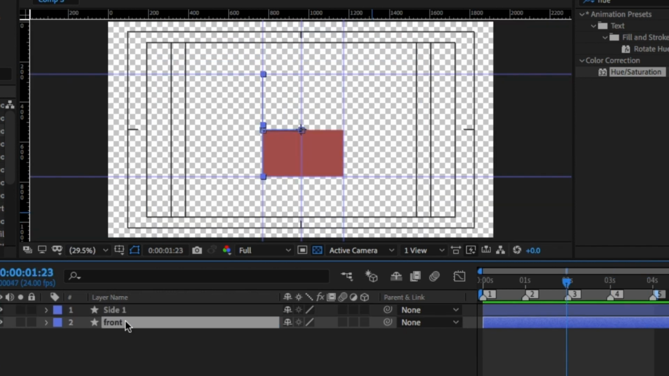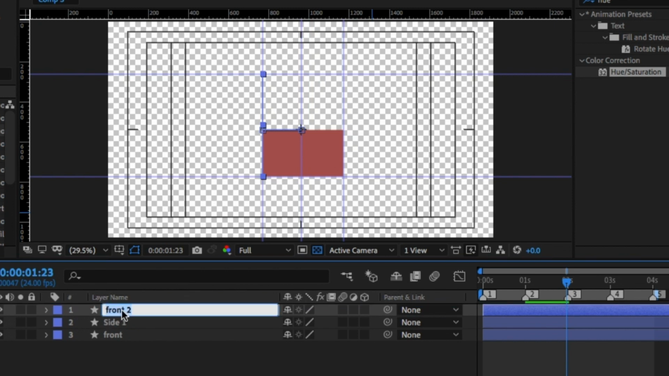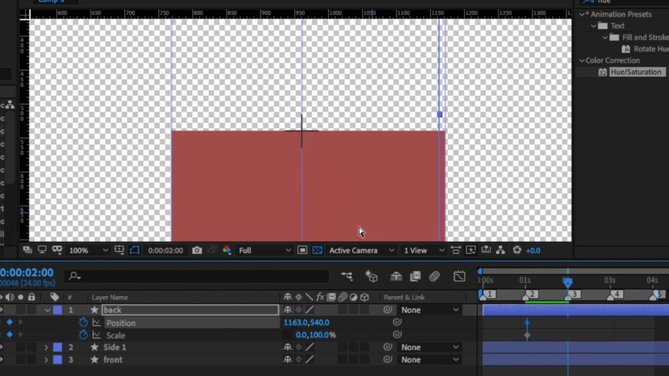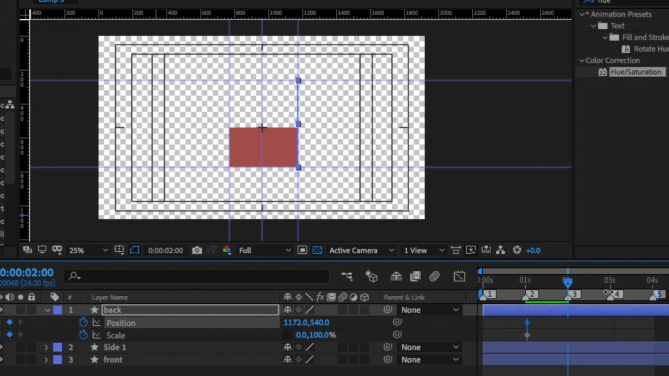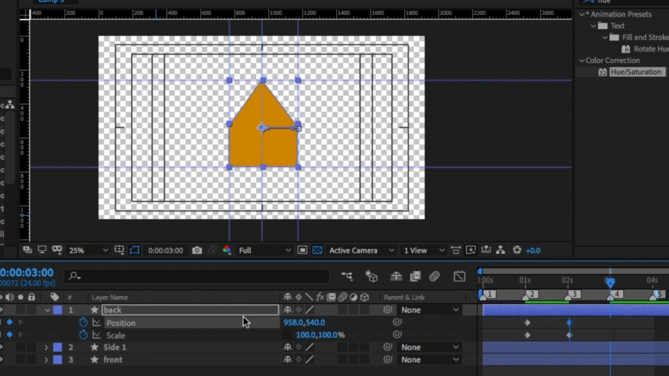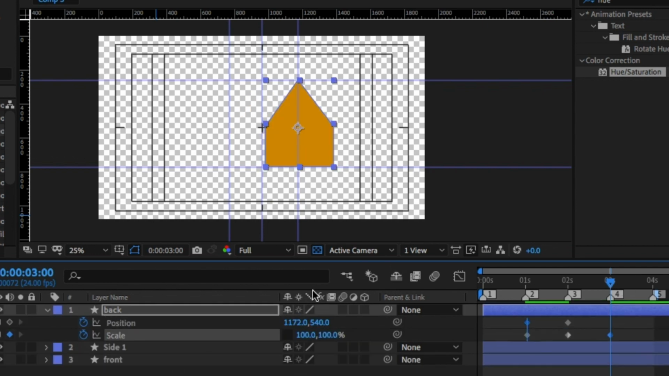Now we just have the last 2 sides of the building to make. To do this, duplicate the front layer and rename it as back. Open position and scale and delete the keyframes under marker 1. Under marker 2, the position is now wrong. We need to move it to the right hand side so it moves into place. At marker 3, change the scale back to 100 and move it into place. On marker 4, change the scale back down to 0 and move it to the left hand side.